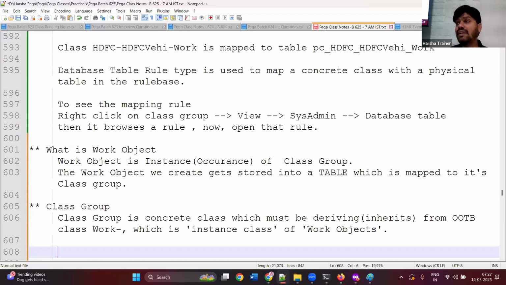A person who is born in the Bangalore region, his data will be stored into the government database which is mapped to the Bangalore region. Each region has a database table mapped to it. So each class group will be mapped to some table. The work objects that are born in the region of a class group are going to get stored into the table which is mapped to that particular class group, which is mapped to that particular class.